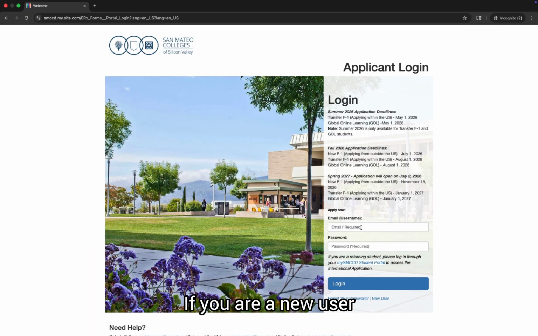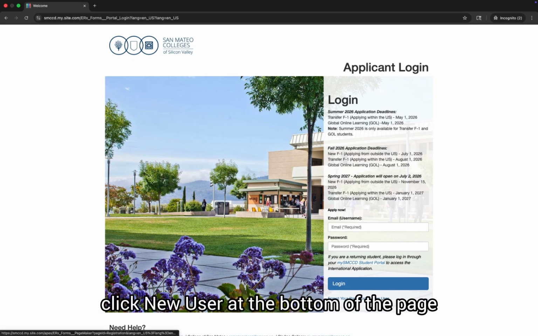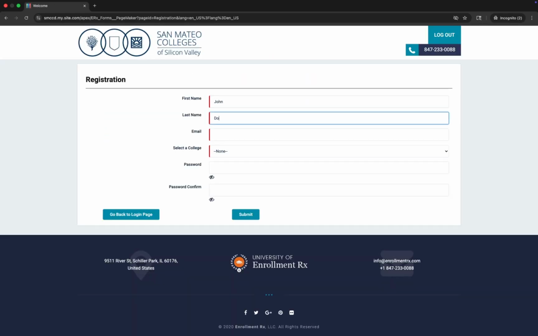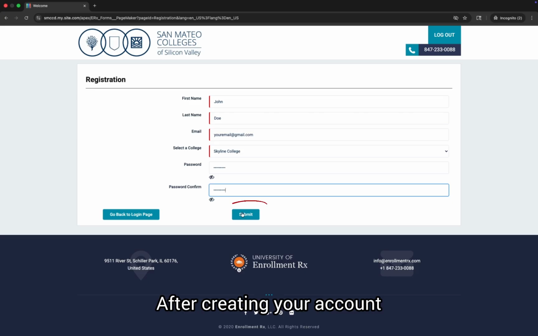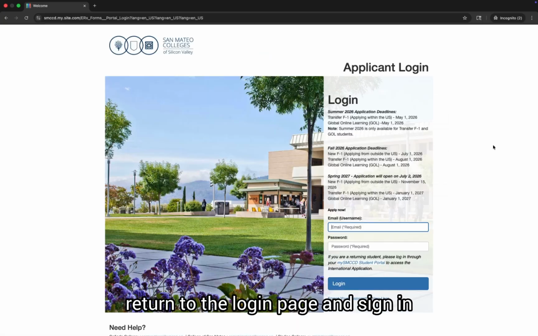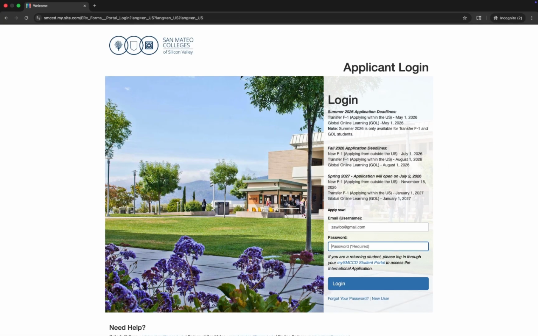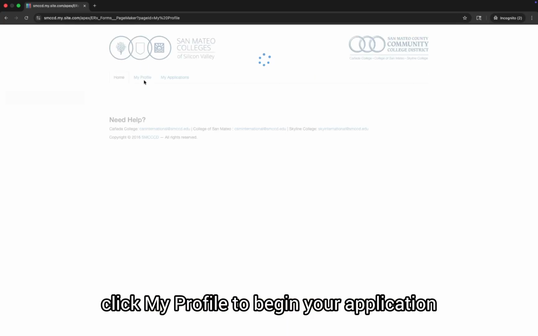If you are a new user, click New User at the bottom of the page and create your username and password. If you already have an account, simply log in. After creating your account, return to the login page and sign in. Once you're logged in, click My Profile to begin your application.